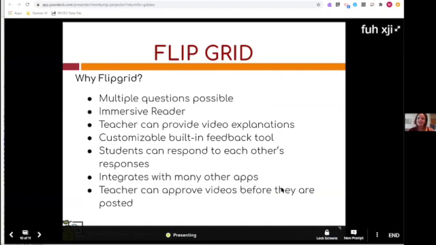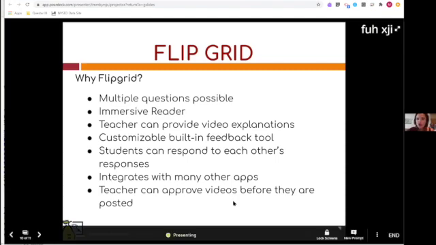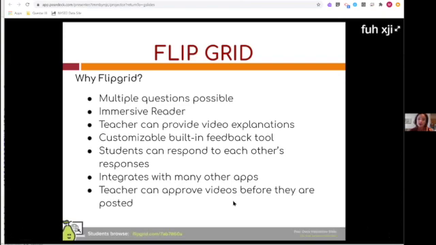Okay, next I'm going to introduce Flipgrid. I love Flipgrid, especially for English language learners, because they're listening, they're reading, and they're practicing their speaking skills. It's fun and it's easy to respond to as a teacher, and also other students can respond to each other. And before the student can even publish their work, you get to approve it or not.